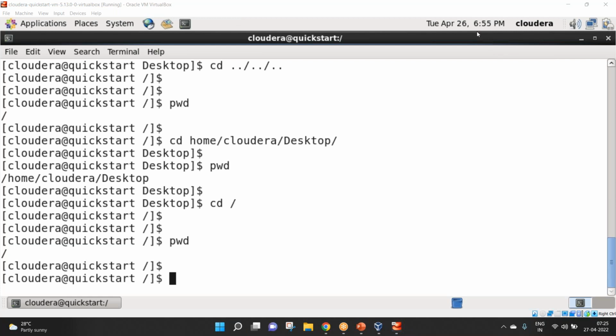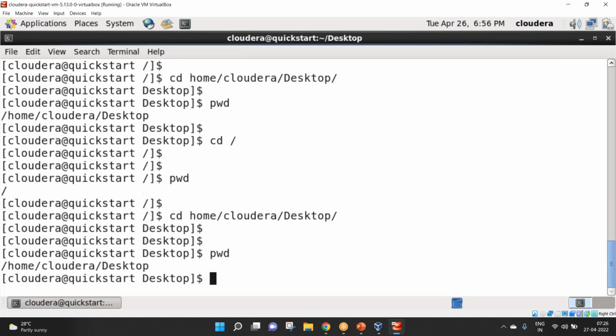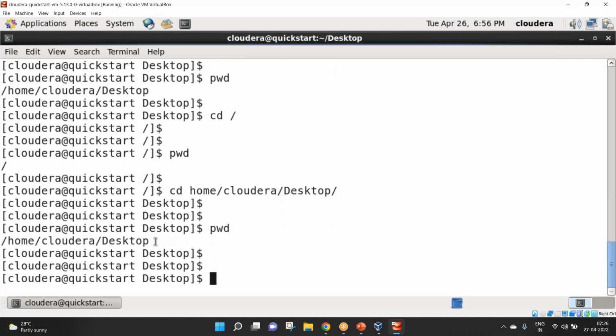Right. So let me ask you one interesting question here. I will go to my home, Cloudera, desktop. So right now I am in the desktop directory, right? The question is this. We have seen how to use double dot. What if I use single dot?